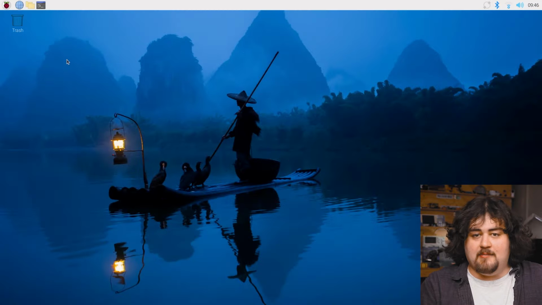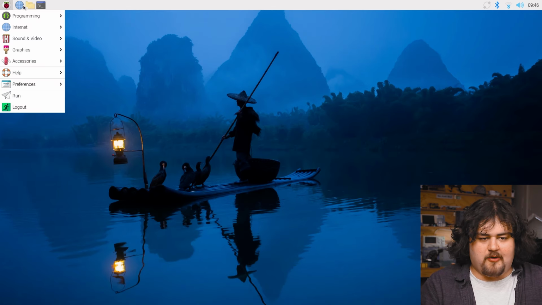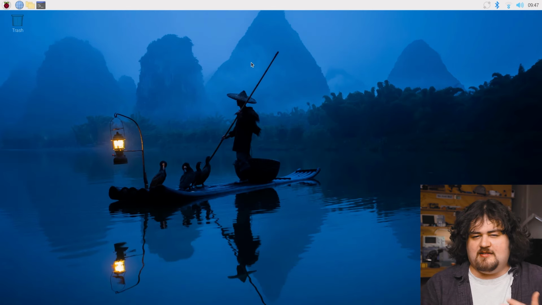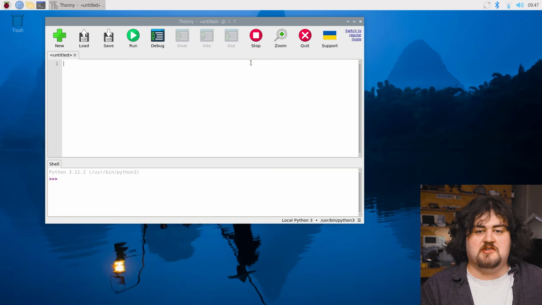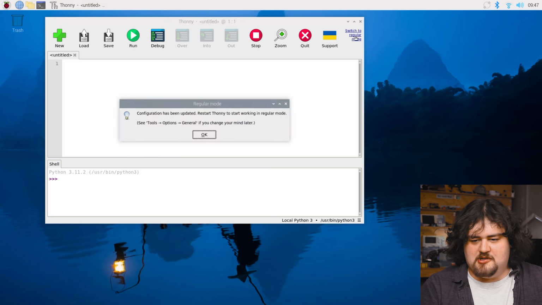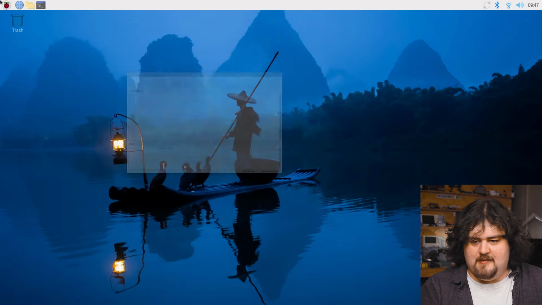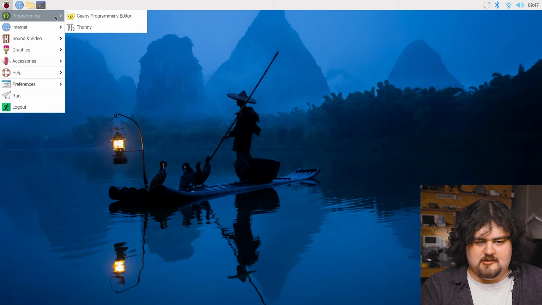Now we're going to go ahead and open up Thonny, which is where we're actually going to be running our code from. But before we begin, we're going to need to set it up to use that virtual environment that we just created. And it's going to be easy here if we switch to regular mode and hit OK, and then we just need to reboot it like so.